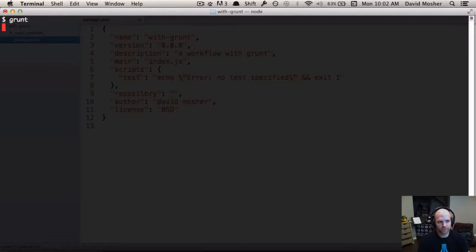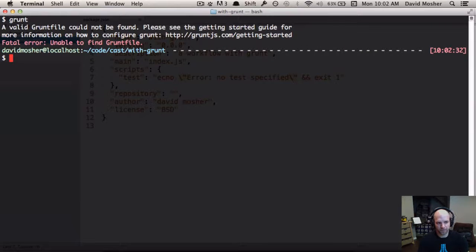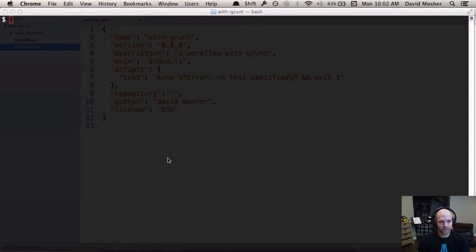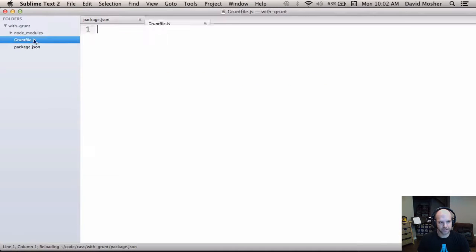So now if we go grunt, we get a different error message that says a valid Gruntfile couldn't be found. And a Gruntfile is the place that we are going to configure our workflow with Grunt. So let's add that, Gruntfile.js with a capital G. And if we go back to Sublime Text, there's nothing in it, but we're going to basically create this from scratch.